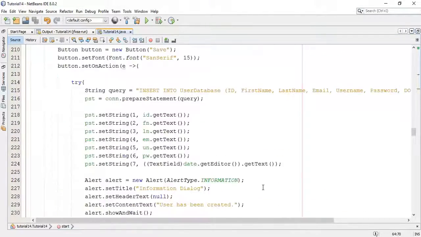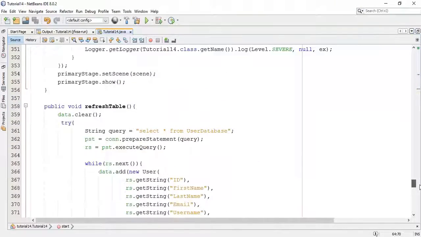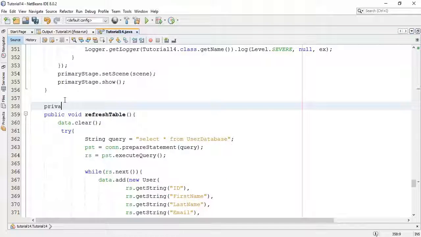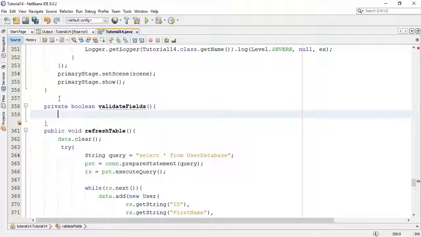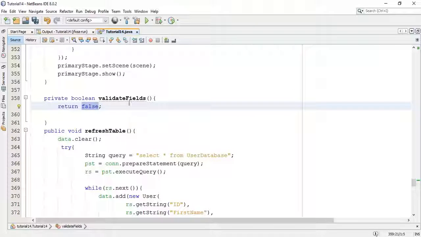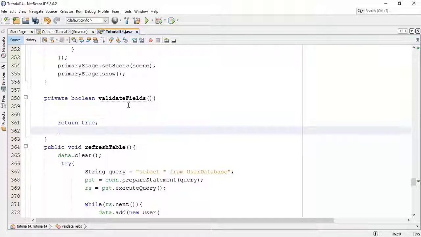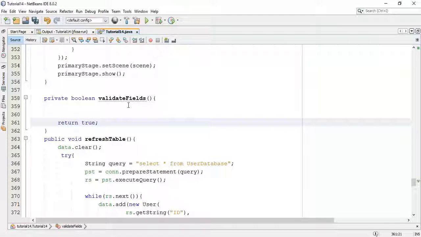Now here I'm going to create a private boolean validate fields, a class for validation, and we have to add a return statement. So instead of false, I am going to return a true. So whenever the fields are not empty, it must return true. Next, I'm going to add one if statement.